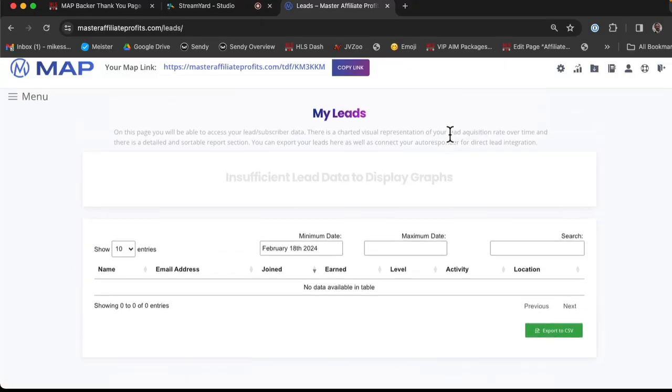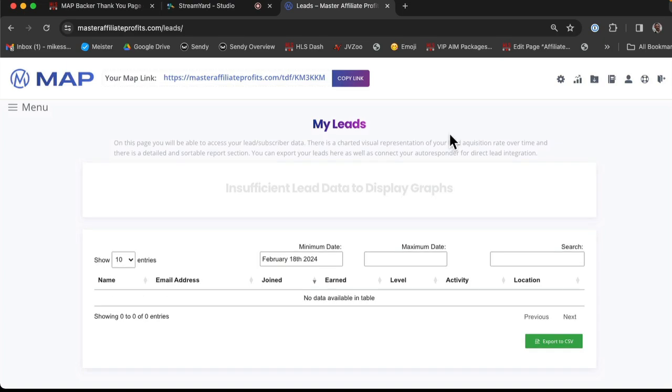to automatically. So the coolest thing, I think, or one of the coolest things about MAP is that you're using this system, you're using the high converting squeeze page that they have, and you're building a list and you're getting to keep all of the leads. They never market to your leads. So that's really, really powerful.